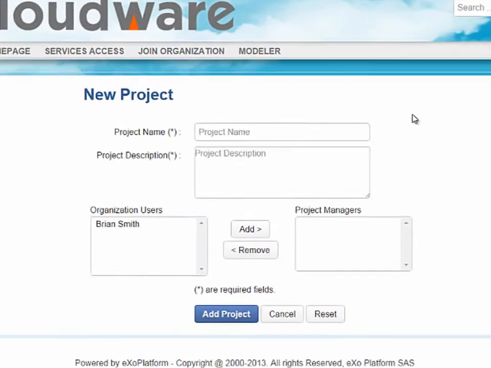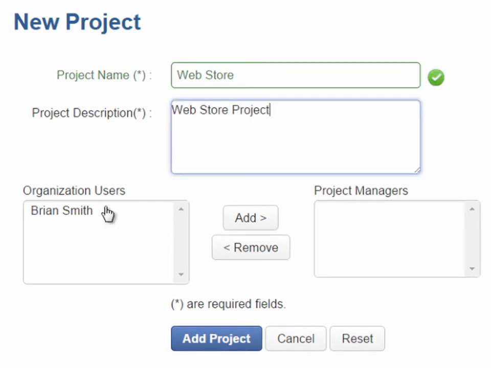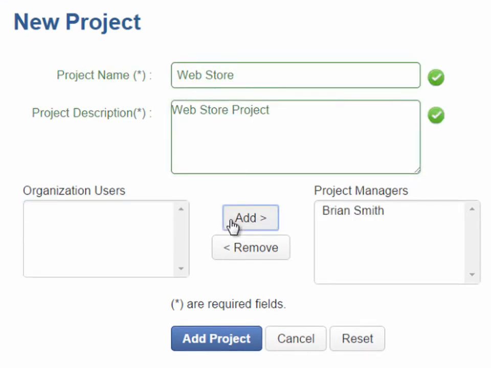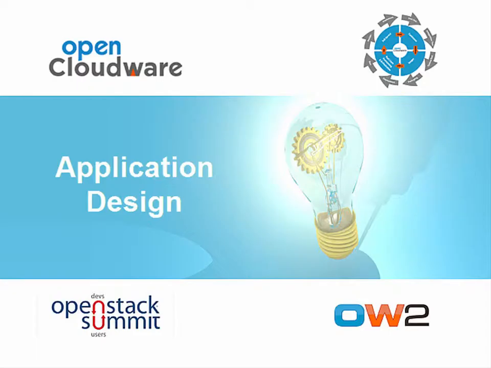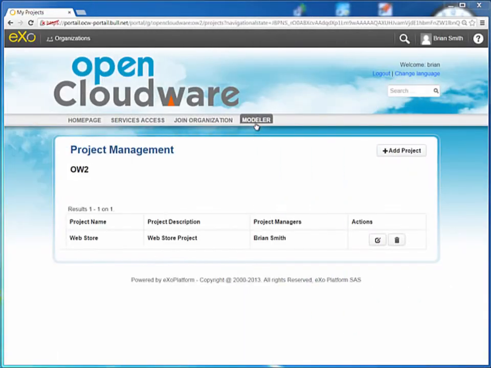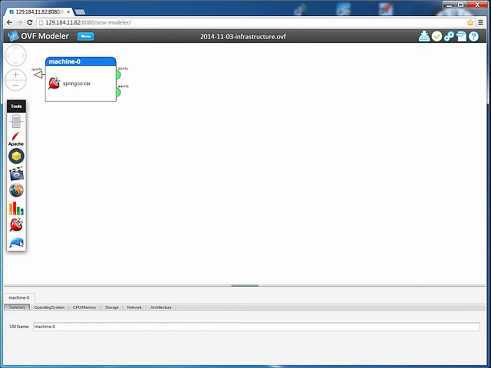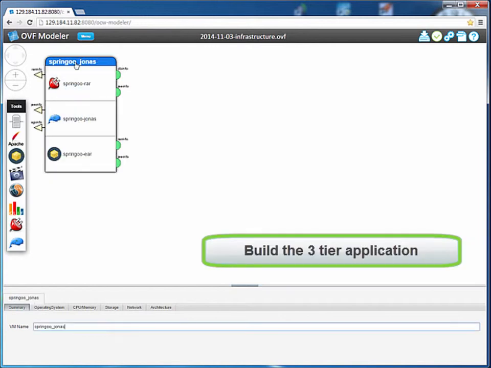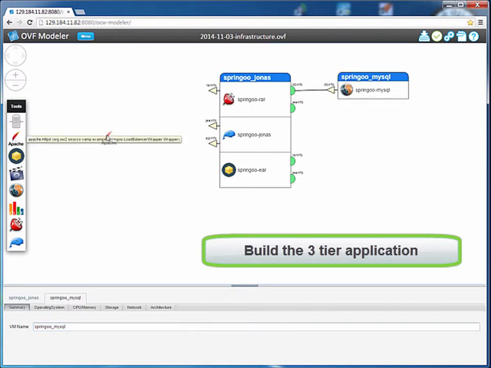We can now create our new project in a few mouse clicks. For instance, let's build a Webstore project. Using OVF modular drag-and-drop operations, we can now build the three-tier application. All we have to do is to select components and to link them together.